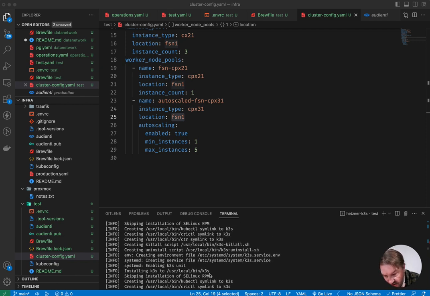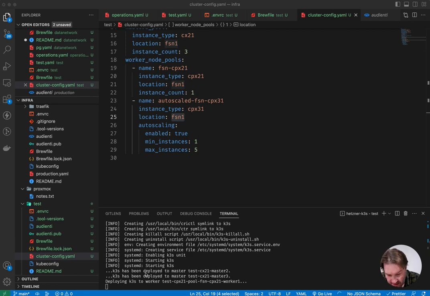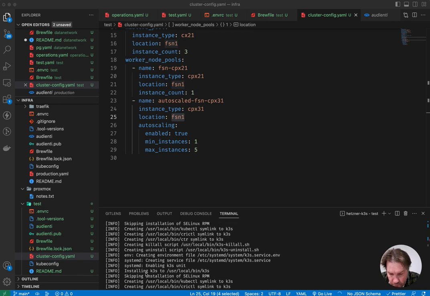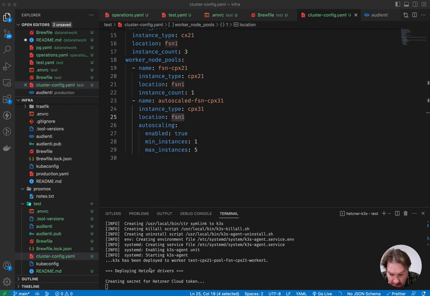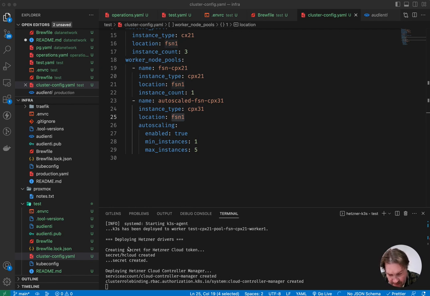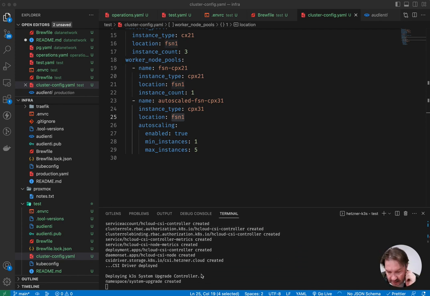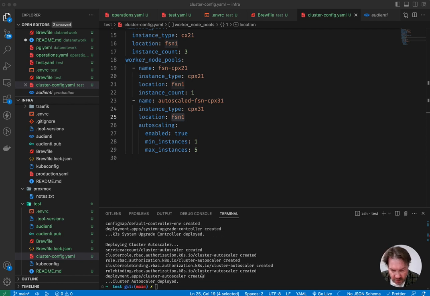A few updates just to show what the logs look like. This is where it's starting up the environment, and things are still moving along here. It's now got the environment up. It's now deploying the Hetzner drivers. This is what allows you to use Helm, for example, and have it automatically provision volumes and other things like that. All right, so we are up.